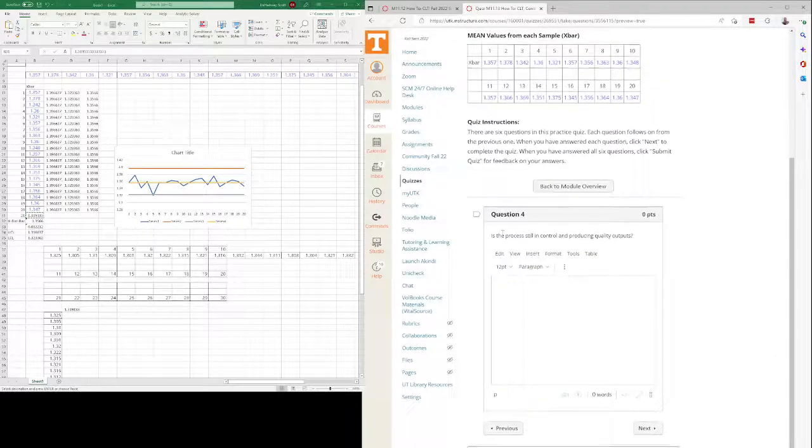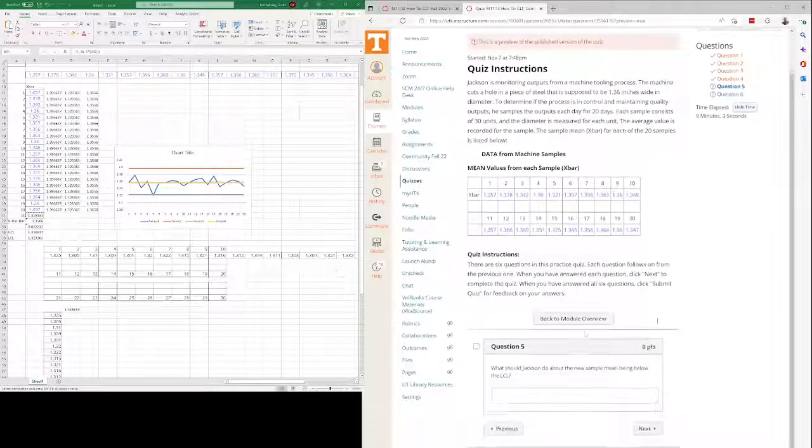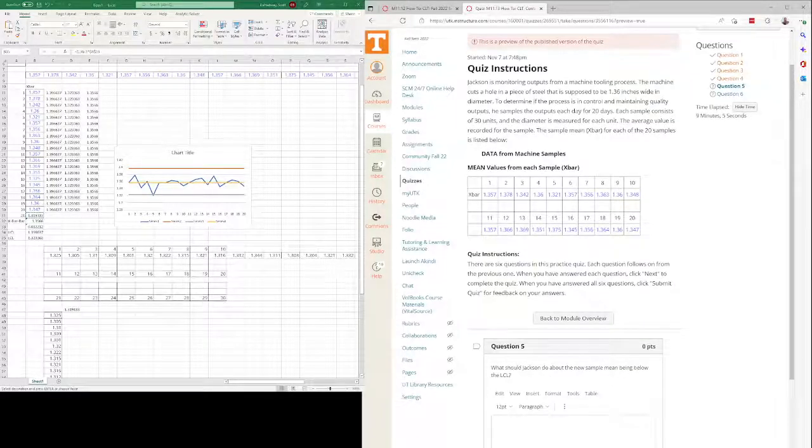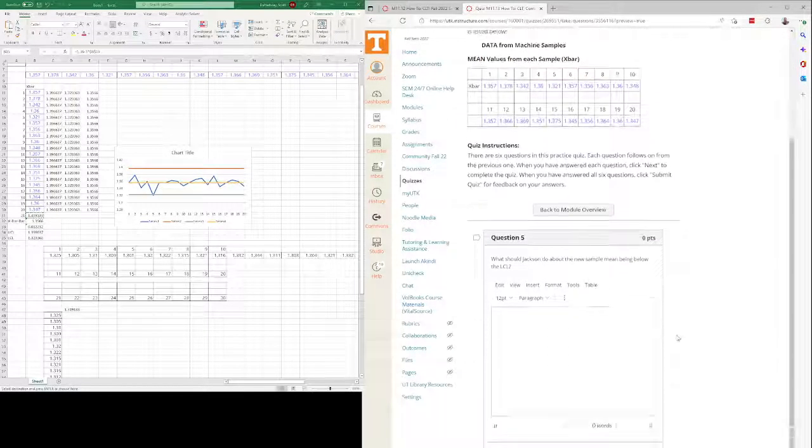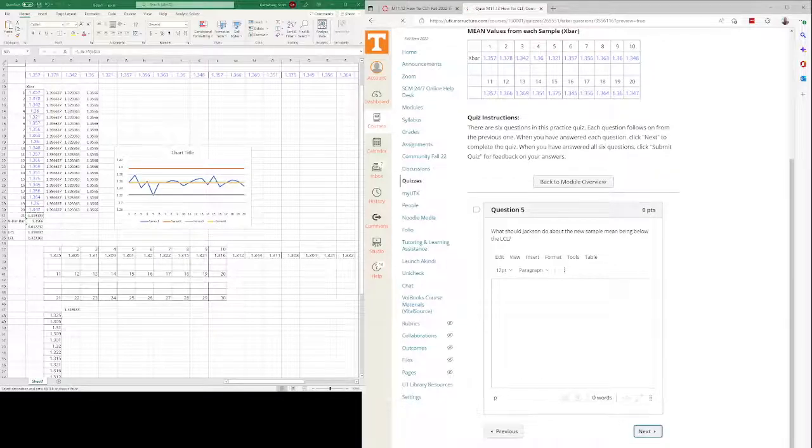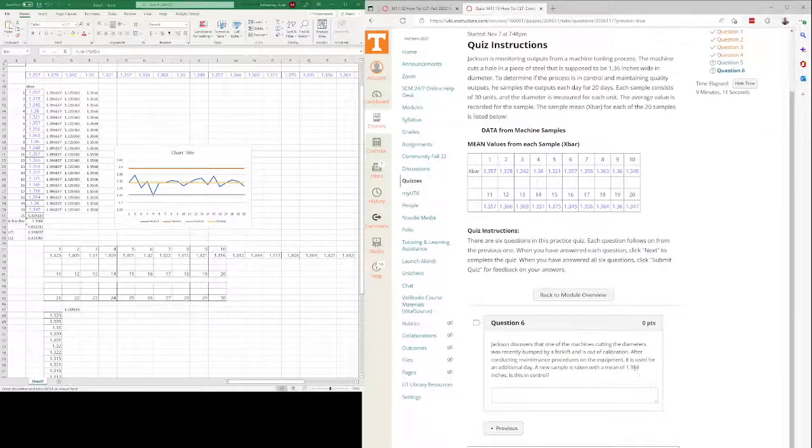All right, is the process still in control? Well, let's see. 1.319 is below the lower control limit. Nope. And what should we do? We need to change something. We need to reshift it. Maybe look for the defective part that we already talked about and change it. And then now we're at 1.364. Is 1.364 in between our upper and lower control limit? Yep, we're all good.